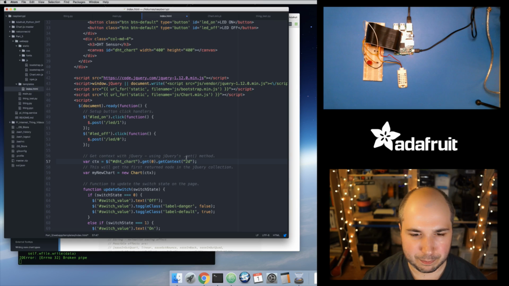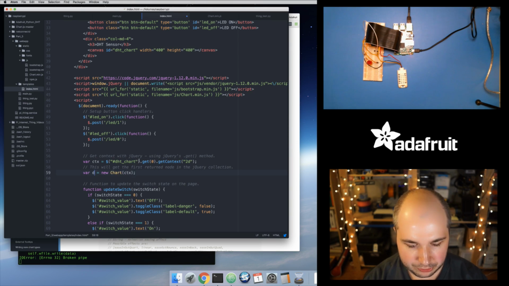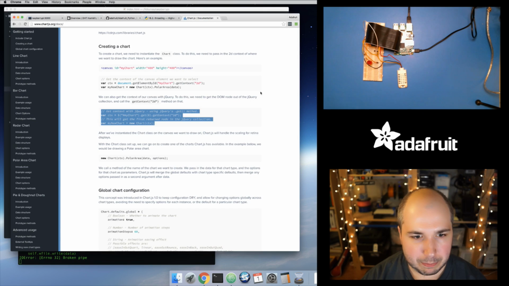From what I understand, I think it's just going into that canvas object and getting its 2D rendering object, because the chart library needs that. You can't just point the chart library at the raw DHT chart element. It needs to be some of the context inside of it. So okay, we're doing that. Let's call this DHT chart, and let's save that, and let's maybe look a little bit more.